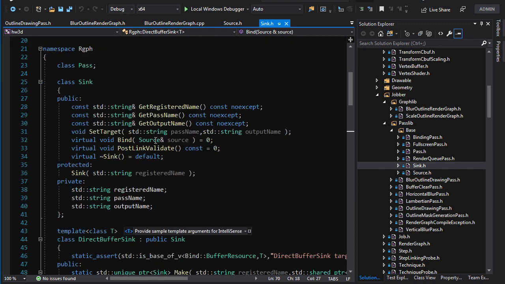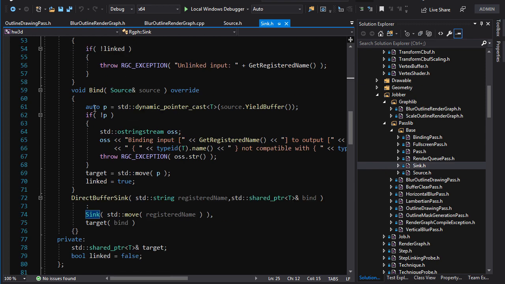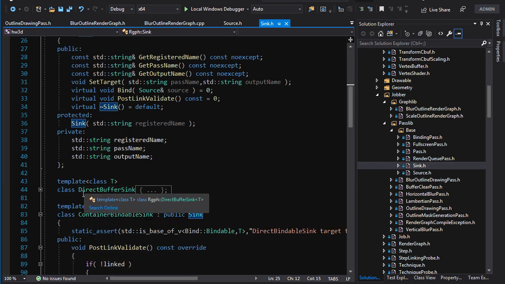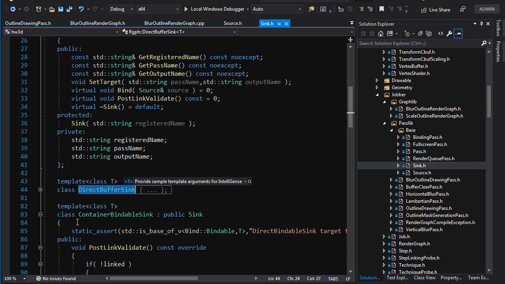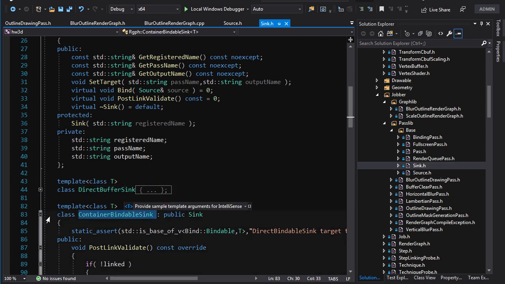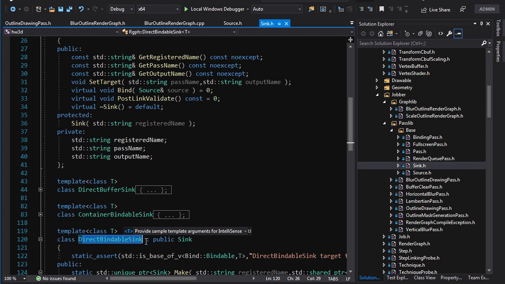The render graph uses the names in the sink and source and the names of the passes to match sinks and sources together. And then it calls bind, which just fills the pointers. Now we can see here that there's direct buffer sink, there's container bindable sink, and there is direct bindable sink.